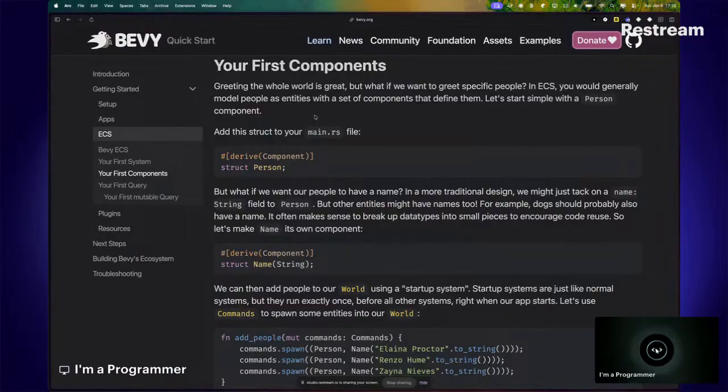So let's work with the components, right? Greeting the whole world is great, but what if you want to greet specific people? In ECS, we generally model people as entities, just like I was explaining the other time, with a set of components that define them exactly.